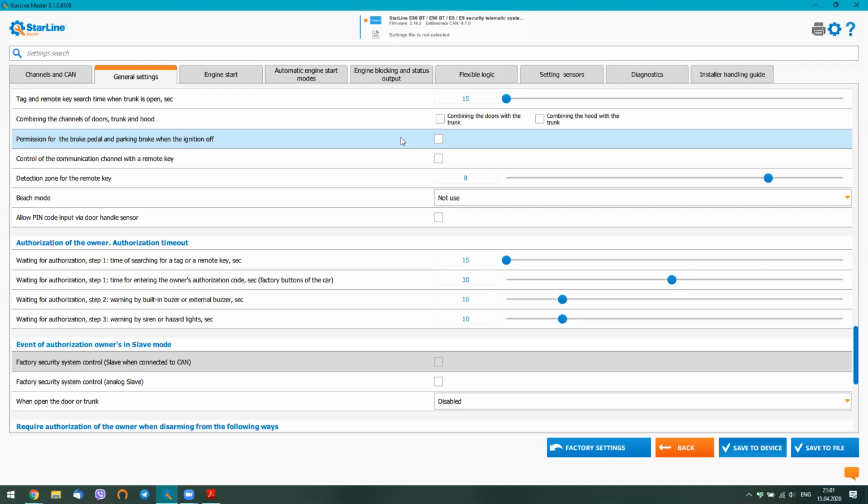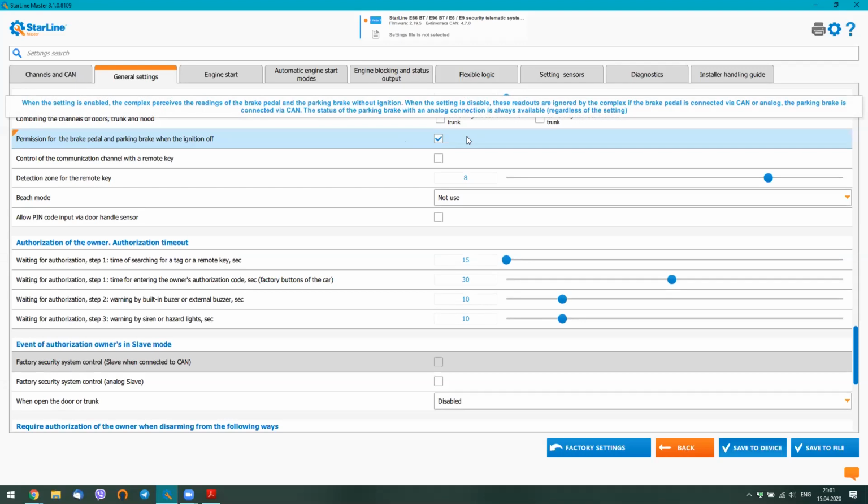But if you have some car which can give you this information without ignition, or maybe you have analog connection to handbrake and to parking brake, and it works even without ignition, even without power. It works because it's simple ground connection. And you need to read it without ignition. You just click here, enable this option, and this allows StarLine to read this status without ignition, without active ignition.